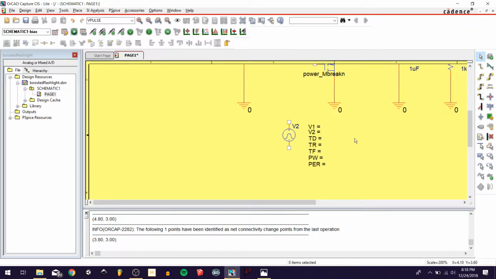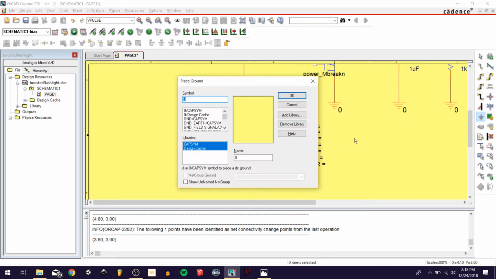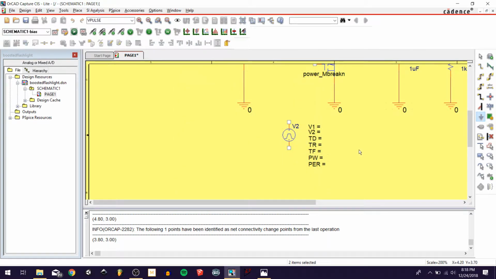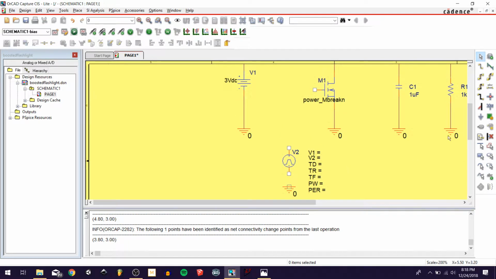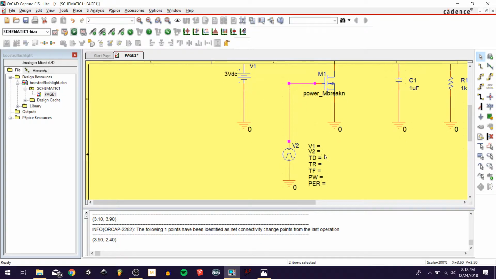And to complete the circuit, I'm going to hit the G key to drop a ground, select the one I want, do OK, drop that there, and then I'm going to wire that guy in. So it's just a voltage source between ground and then the gate of that power MOSFET. Right click and then hit end wire. But now I need to set all these parameters for the pulse voltage source. So you'll notice we have V1, V2, TD, TR, TF, PW, and PER.